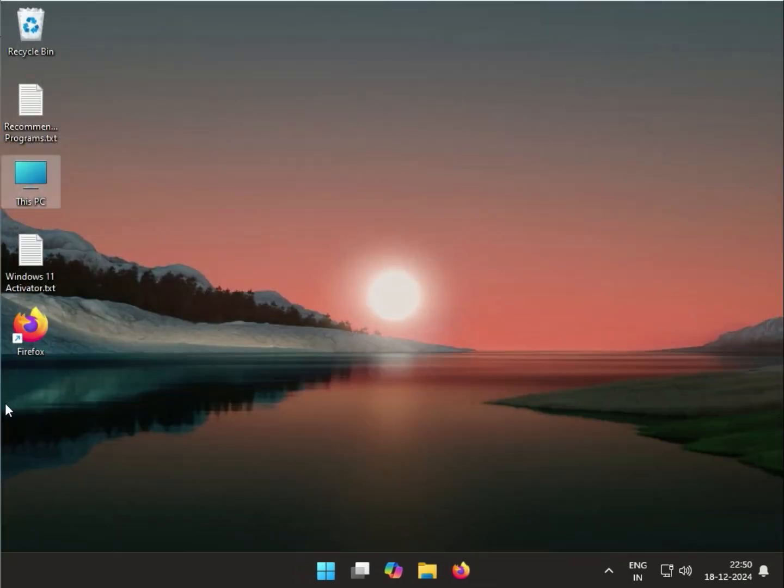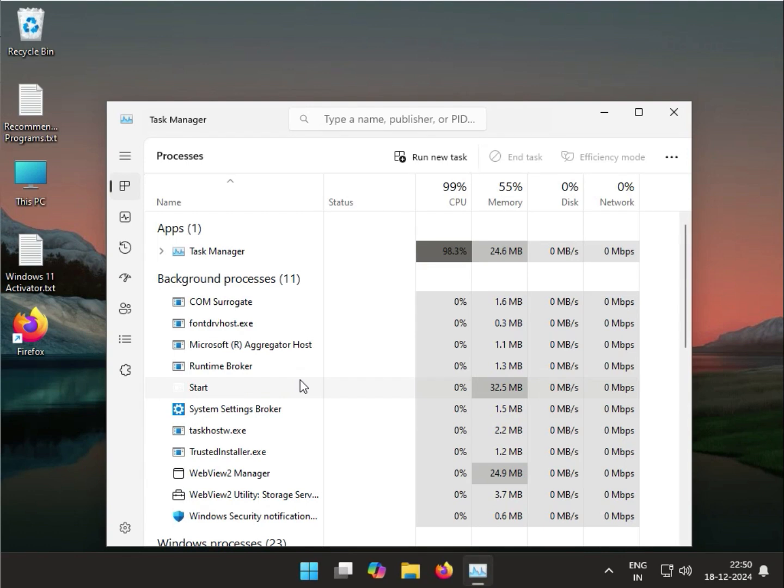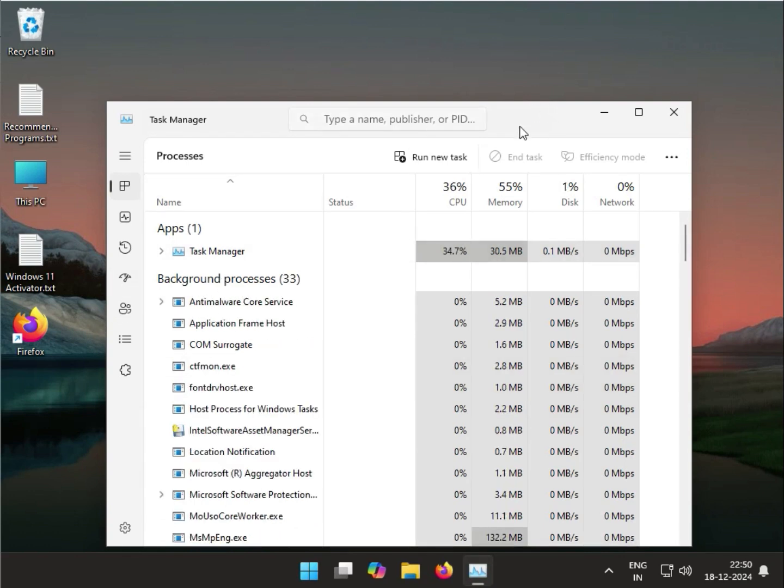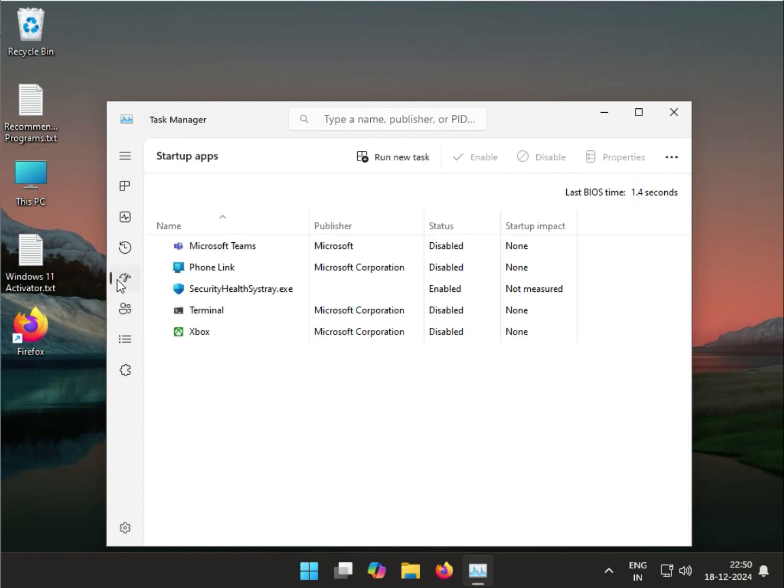Then third, right click Start and click on Task Manager. Go to Startup programs. Select which is not required, so you can disable it. Unnecessary programs you can select and disable, right? Disable means it is not shown in the taskbar here. Okay, like this.